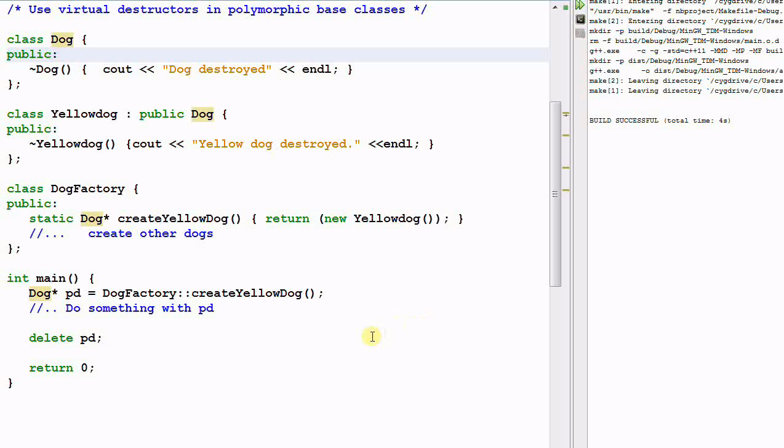Hello everyone. Today we'll talk about using virtual destructors in polymorphic base classes.